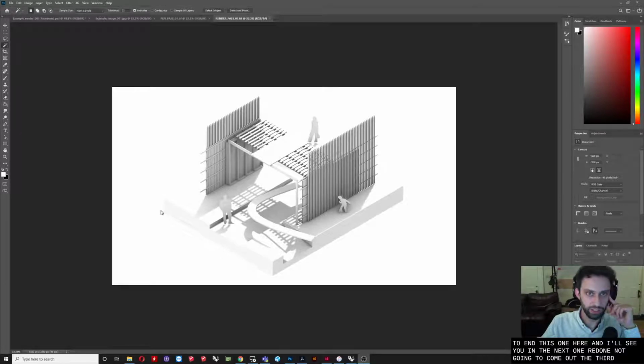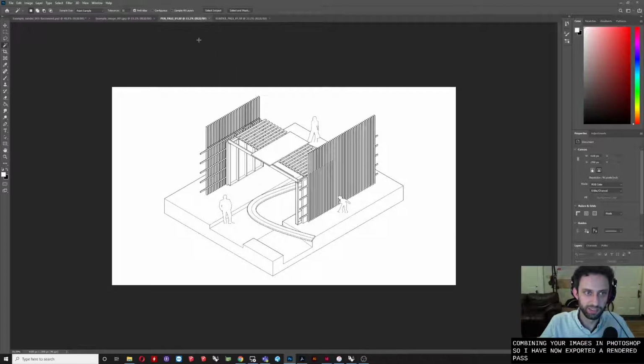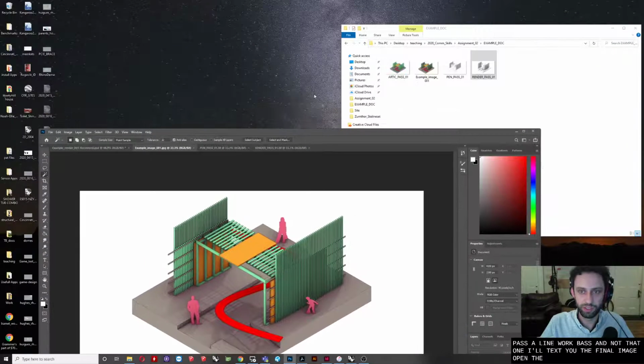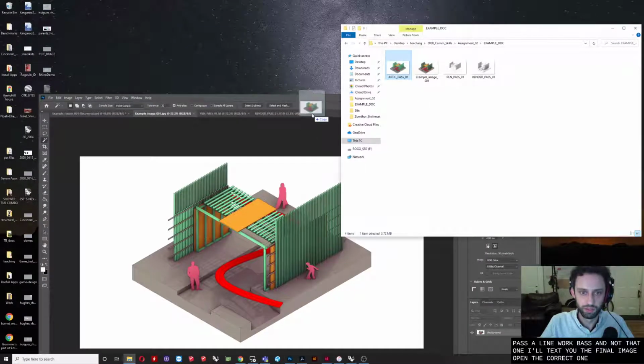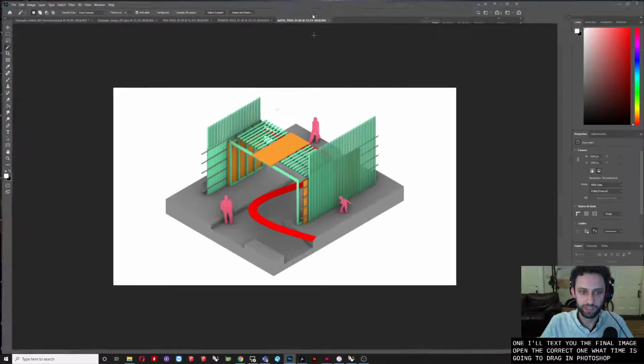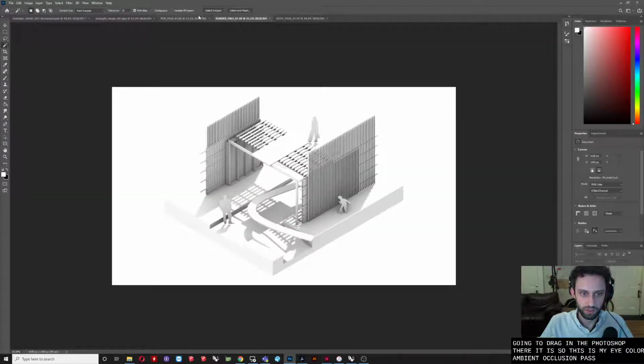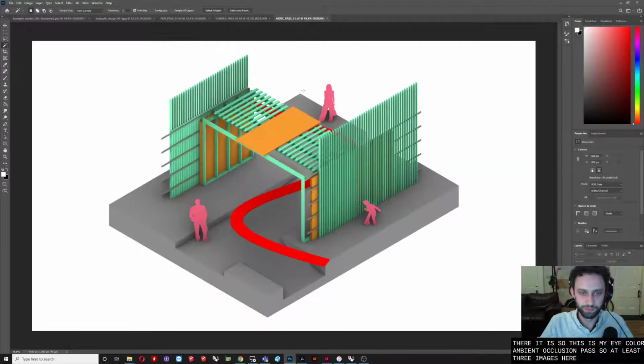So this is the third and final of the basic videos for assignment 2, which is just combining your images in Photoshop. So I have now exported a rendered pass, a line work pass, and not that one. That's actually a final image. Let's open the correct one, which I'm just going to drag into Photoshop. There it is. So this was my color ambient occlusion pass. So these three images here.